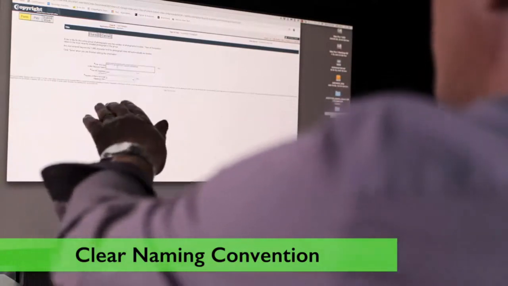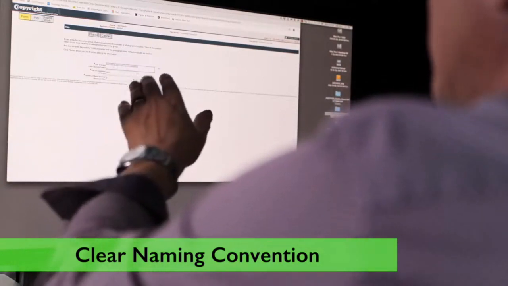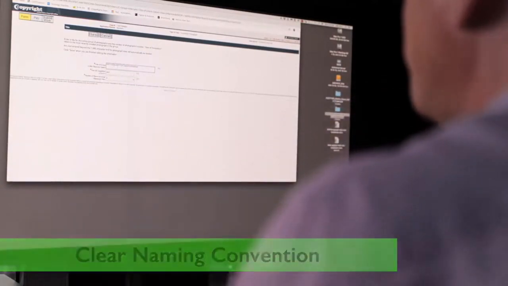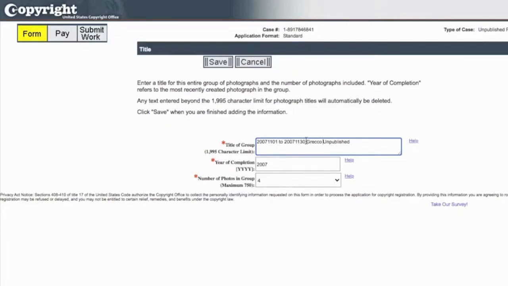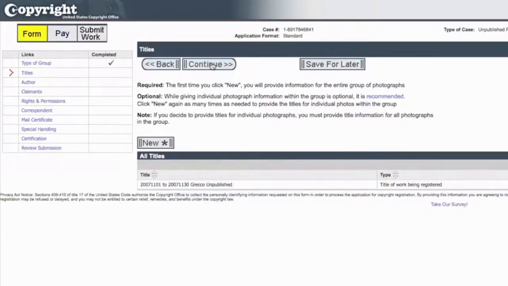We have a very, very clear naming convention. It goes from November 1st to November 30th, and it's going to include this shoot. There could be other shoots, as we discussed. I'm going to save that, and I'm going to continue.